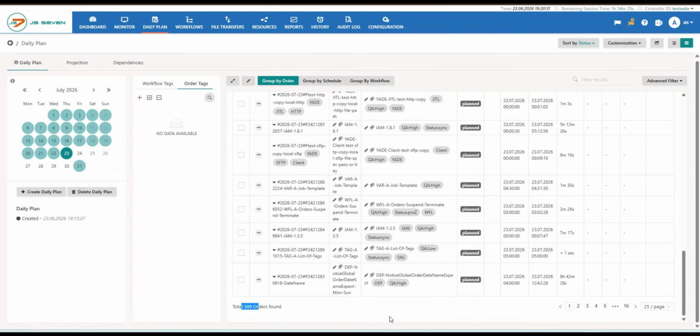Creating a daily plan includes two steps. Plan orders: in the first step, the daily plan reads the selected schedule and creates orders according to their runtime specification. These orders are added to the daily plan with the planned state and become visible in the detailed panel for the selected date. Submit orders: in the second step, orders can be submitted to their corresponding controllers and agents. Users can choose to submit orders immediately during daily plan creation, or they can postpone this action and submit the orders later from the daily plan view.